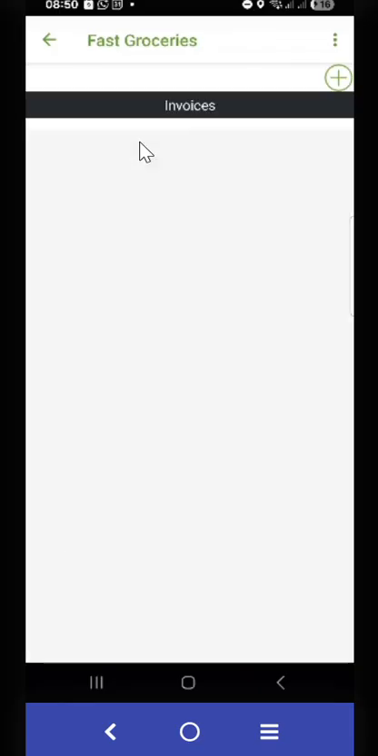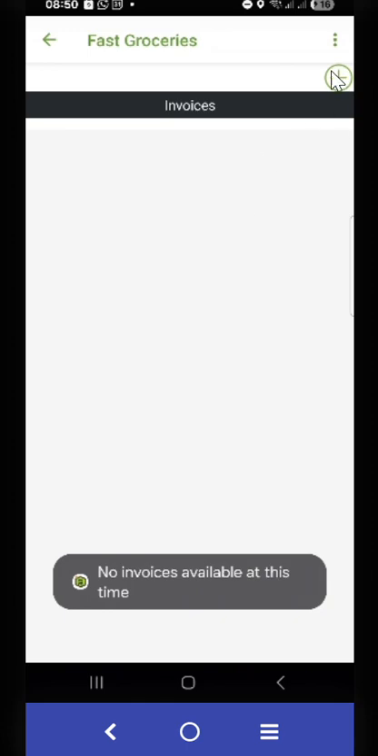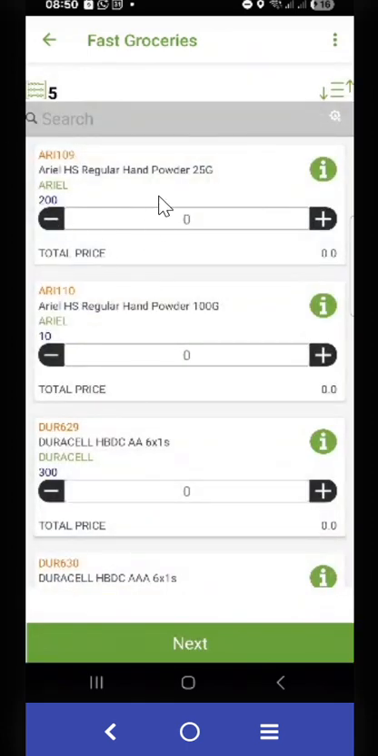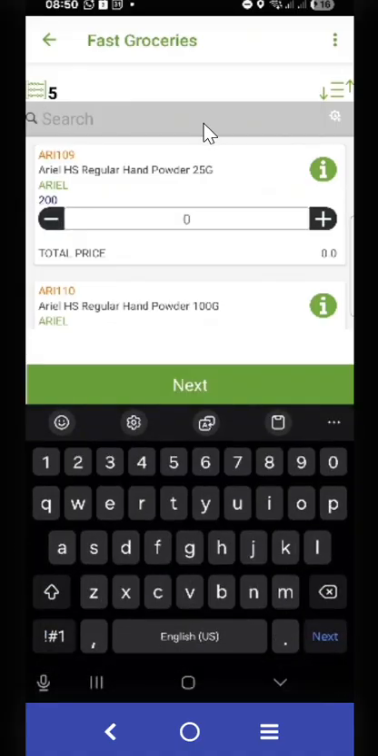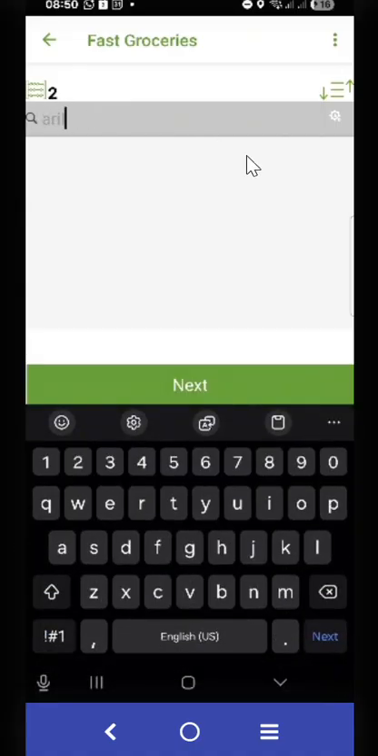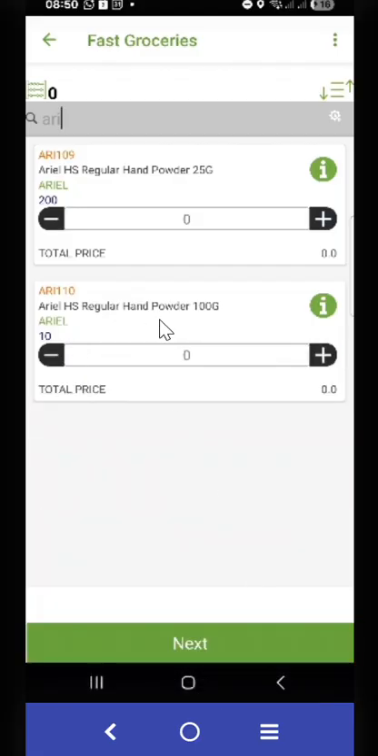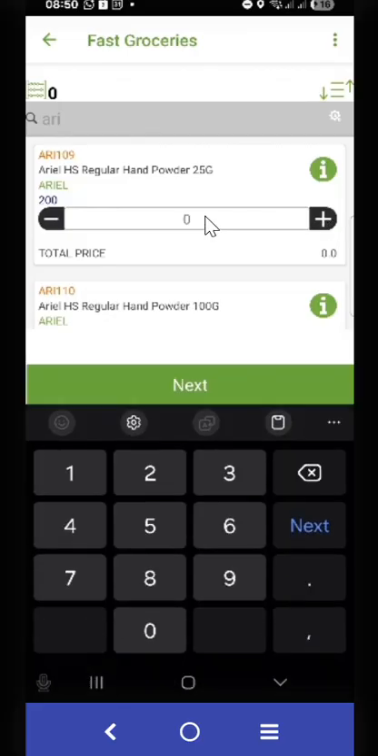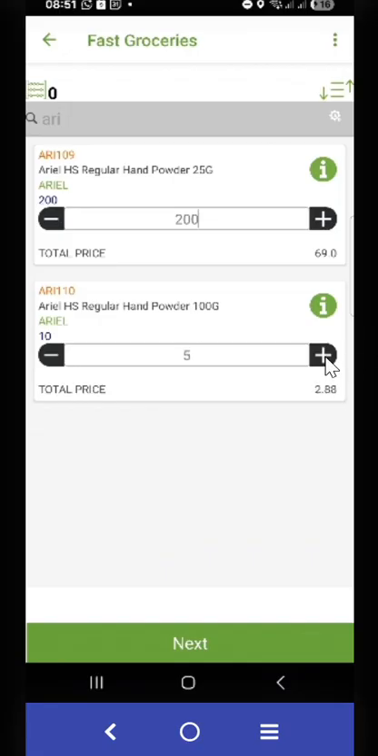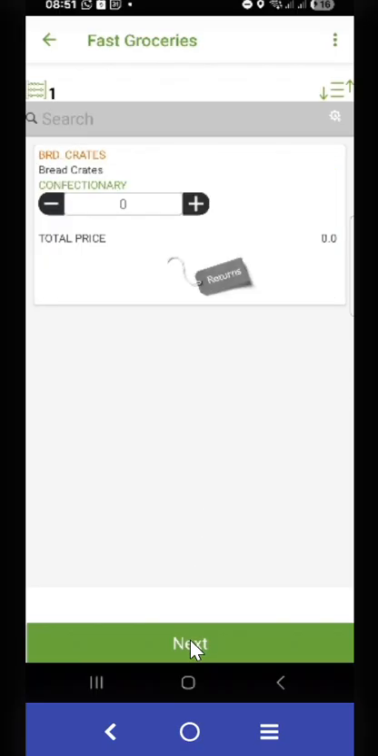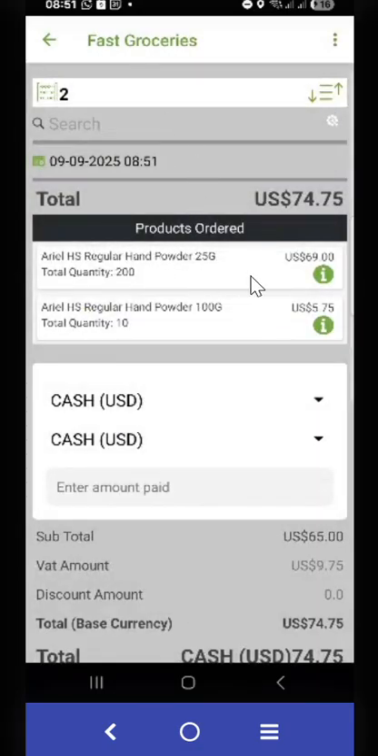Then to invoice, I simply tap the invoice tile, tap the plus sign. It will show me the products. I've got an option to search for a particular product to narrow down the listing. So if I search, you see, it will just give me these two lines. To order, you simply tap inside the box, put the quantities, and the app will calculate the price. So that's how you invoice. Tap next. It will then give you the final page showing the products ordered and the total.